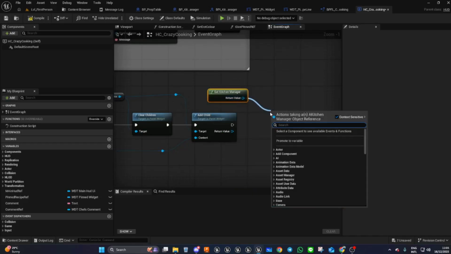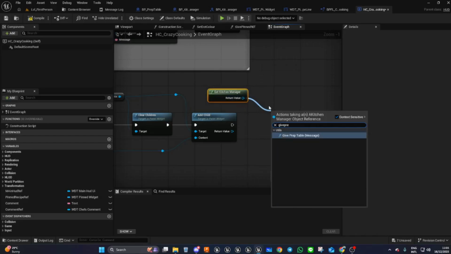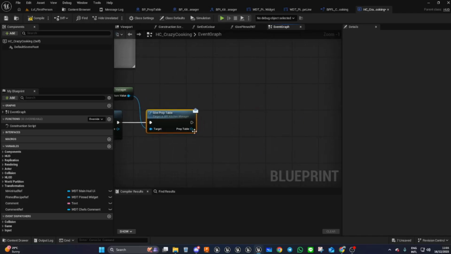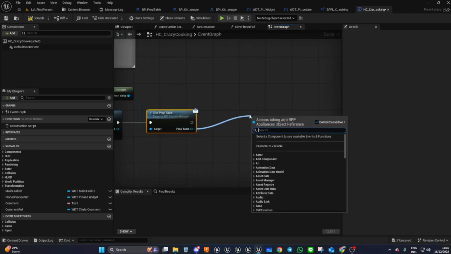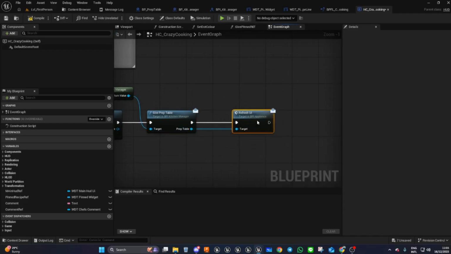And from there, we're going to say give prep table message. Remember that's one we did earlier. So now we have a reference to the prep table. And we're going to just say refresh UI message. Make sure you choose the message. I believe that is all there is to do.